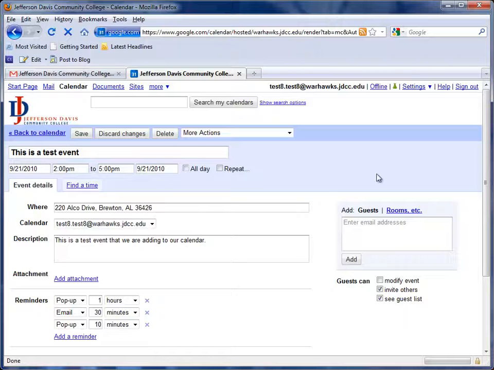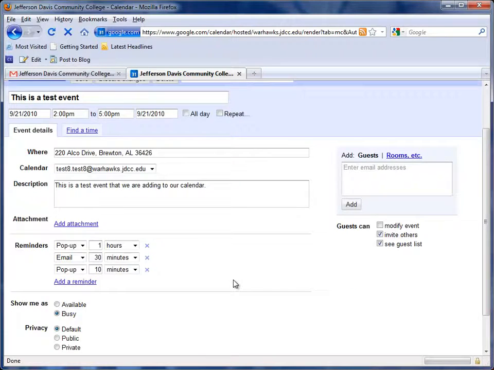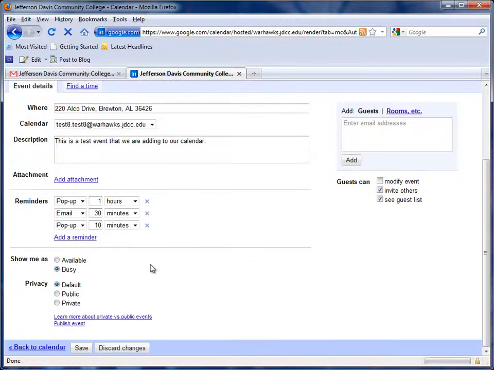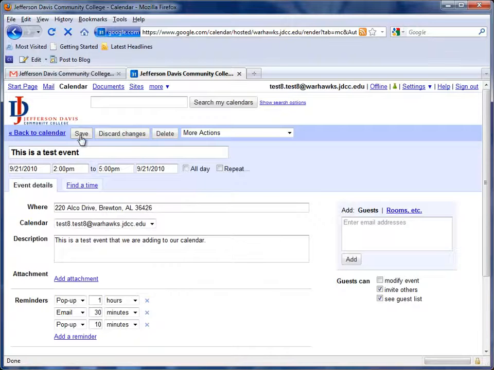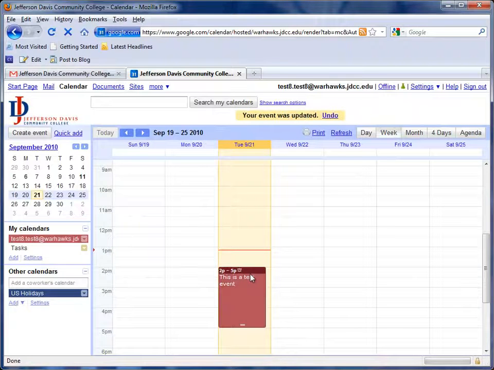Again, we'll cover the guests and rooms, etc. further at a later stage when we do a more advanced session on calendars. So let's go ahead and save that. And so we can see it now. It has the clock next to it to tell us that there are reminders.